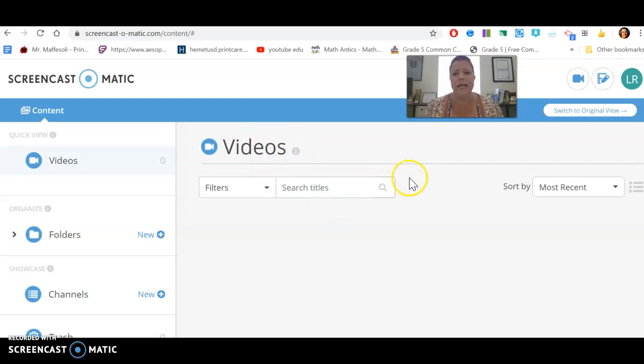You can say that you want to just be you. You can say you just want it to be the screen, or you can say that you want the screen along with a small little video picture of yourself. So it's really simple to use. There's just a little record button at the bottom. You hit pause. If you don't like what you did, you hit the trash can and you start over.